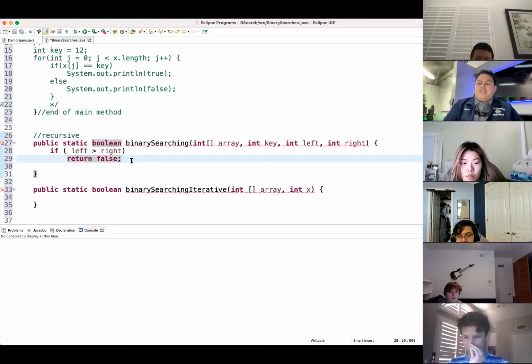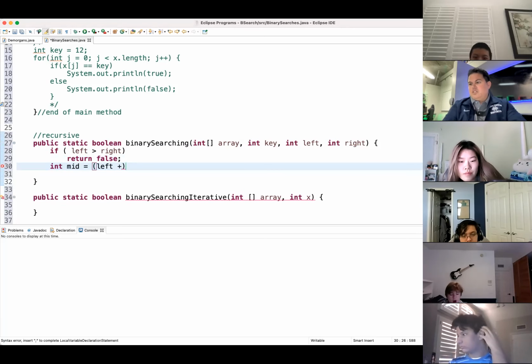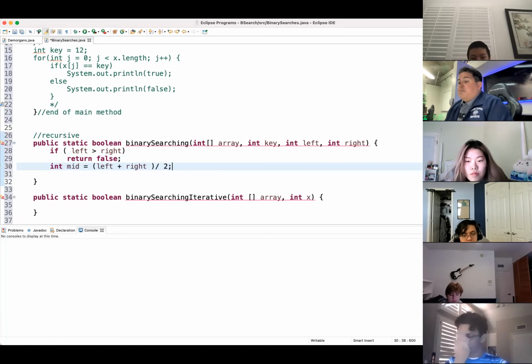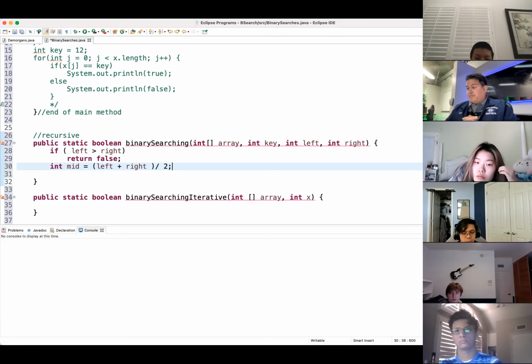All right. Now, the next thing we're going to do is find our mid. We're going to say int mid equals left plus right divided by 2. This is going to give us our middle index, okay?